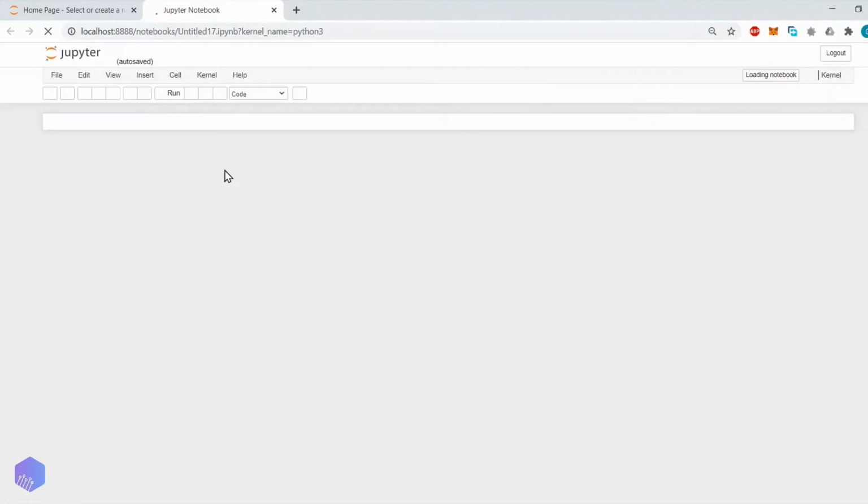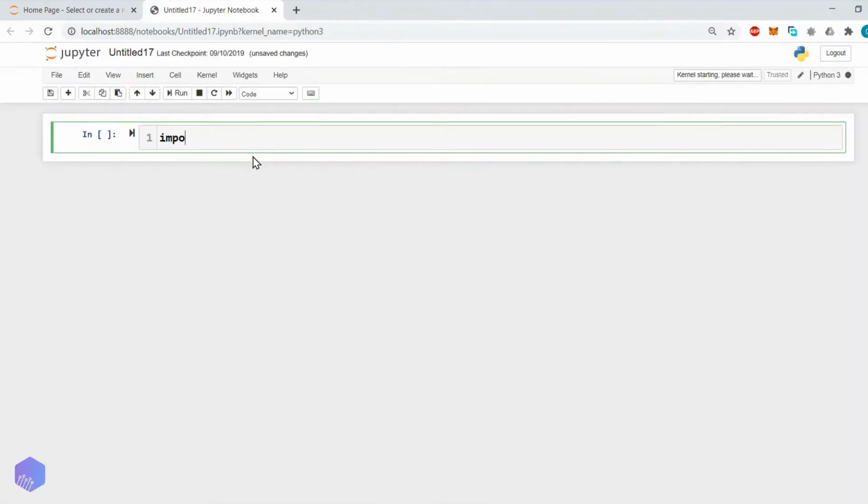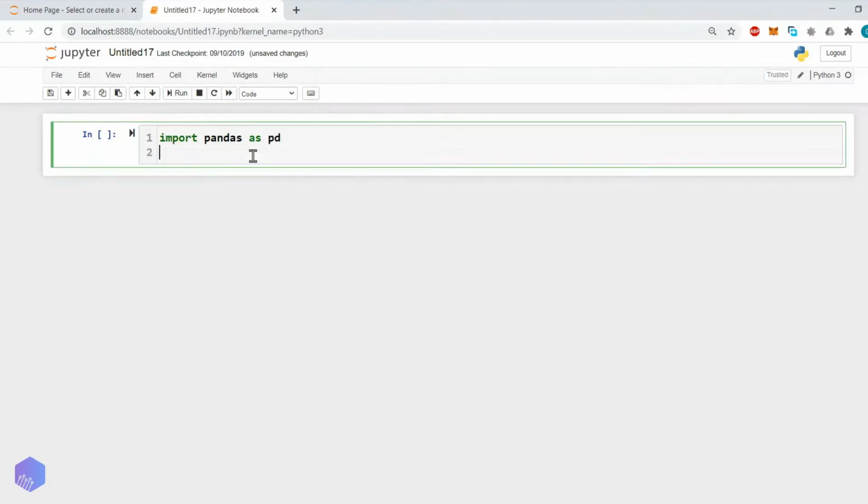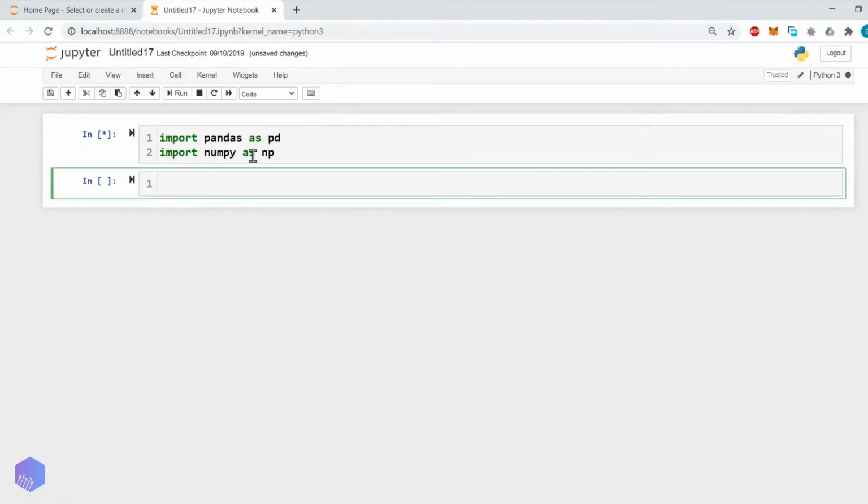We will start this tutorial with importing numpy and pandas. So import pandas as pd, import numpy as np. Now what are we going to discuss today? Today we will discuss some data selection and those kinds of things.